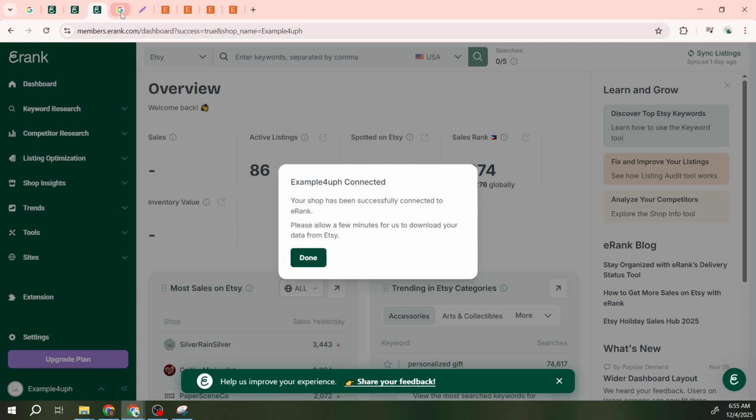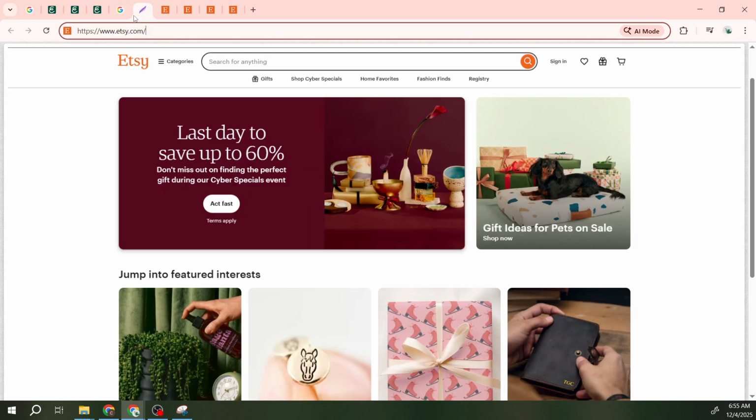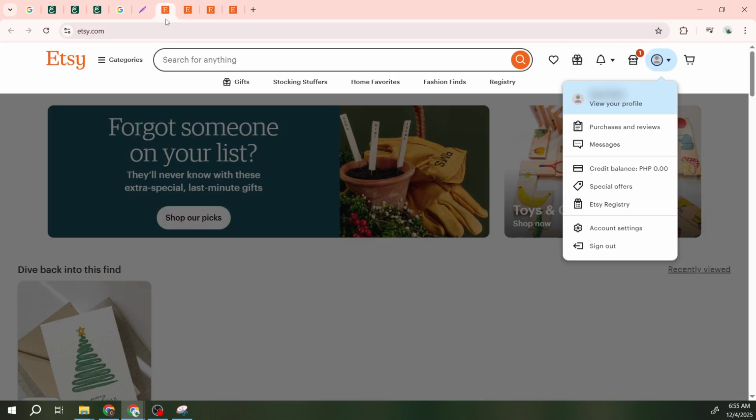Next, open a new tab and search for Etsy. Click the top result and sign in to your shop account. Keeping Etsy open while you work in Erank helps the tools stay aligned with your current shop data.